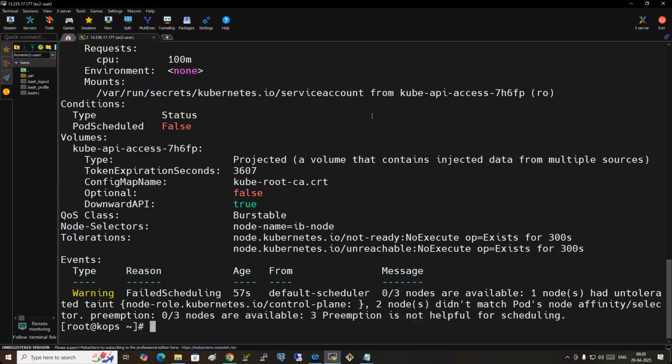In the bottom, events are there, no? So it clearly says message 0/3 nodes are available. One node had untolerated taint, and so on. I'll talk about what is taint. Okay, two nodes. So we have three nodes in total.